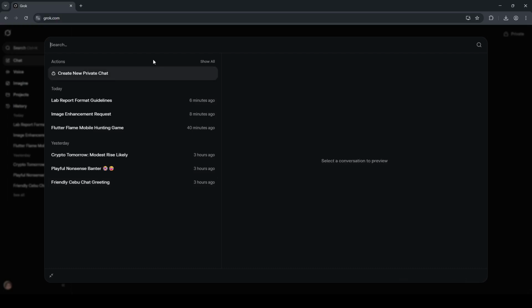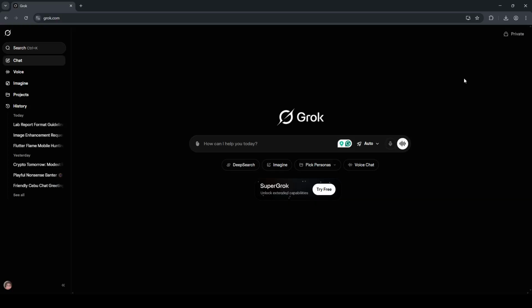If you have Grok open on multiple tabs or devices, refresh or reopen to make sure everything is synced and the changes are reflected everywhere. A few quick tips to wrap up. Deleting all history removes every conversation at once, so it's best when you truly want a complete reset. It doesn't change your account settings or subscription, it simply clears the saved chats.